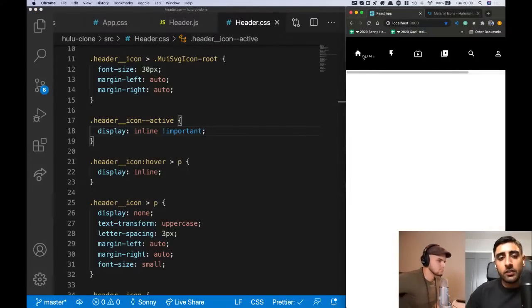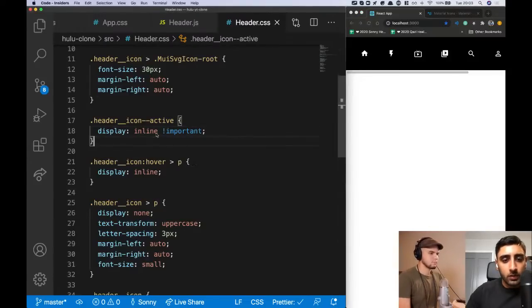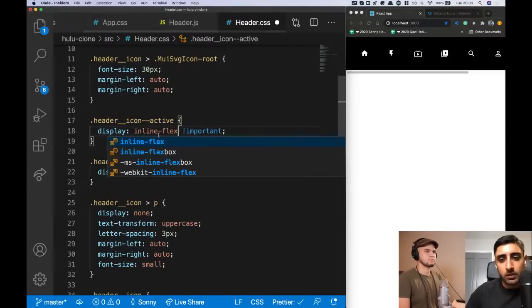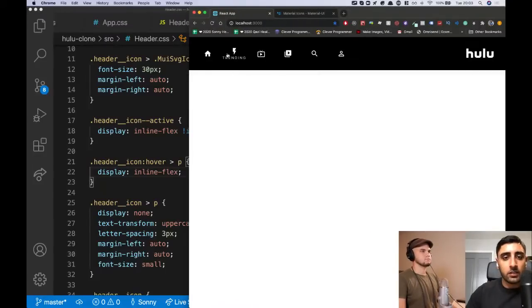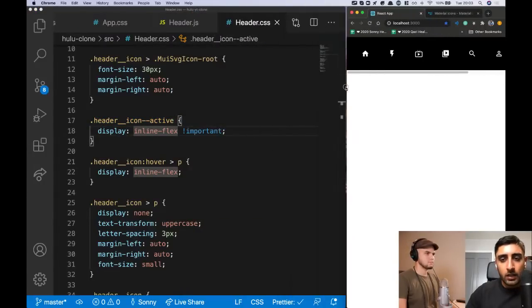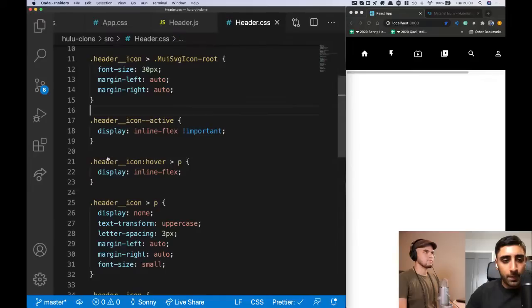Yeah, and you can see it kind of jumped underneath there, which is strange, right? It doesn't look great. So I actually changed this, because we should be using inline flex for this one, right? So inline flex for the active one. And even here, let's keep to a better convention and use inline flex. What that will do is stick to some of the rules that we've added before. So now you can see, if I go ahead and save it, let's double check something. Header icon active.